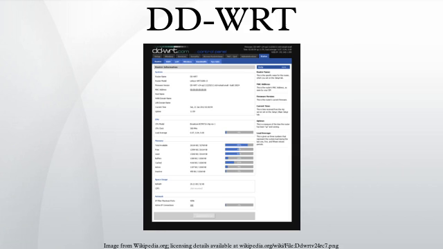DD-WRT is a Linux-based firmware for wireless routers and wireless access points. It is compatible with several models of routers and access points, for example, the Linksys WRT54G series. DD-WRT is one of the third-party firmwares, which are designed to replace the original firmware on some commercial routers. Alternative firmware may offer features and functionality sets that differ from the original firmware it is replacing.